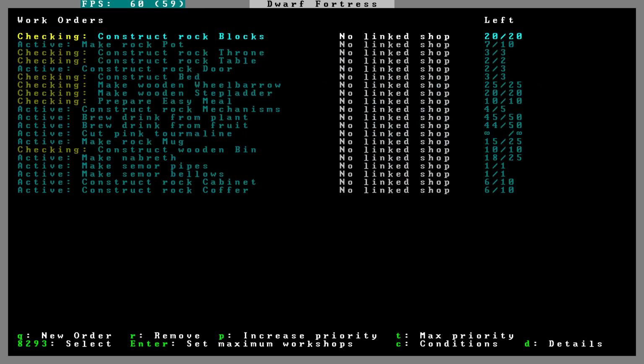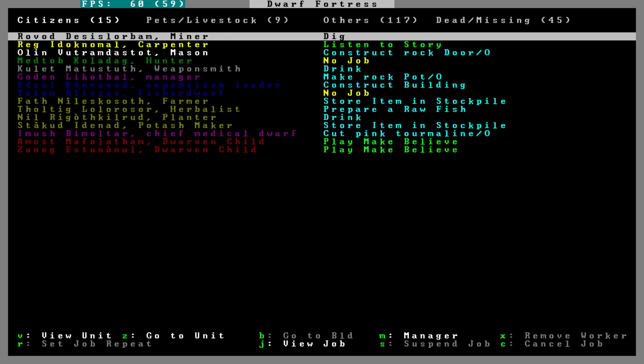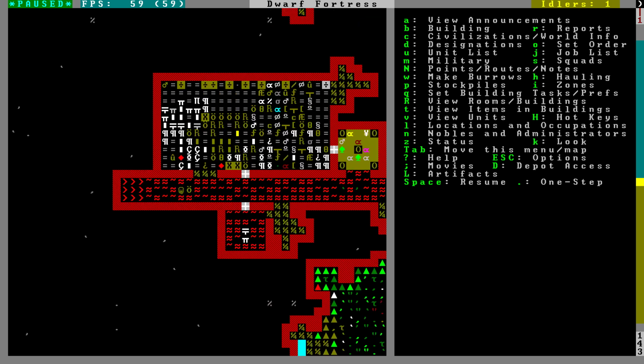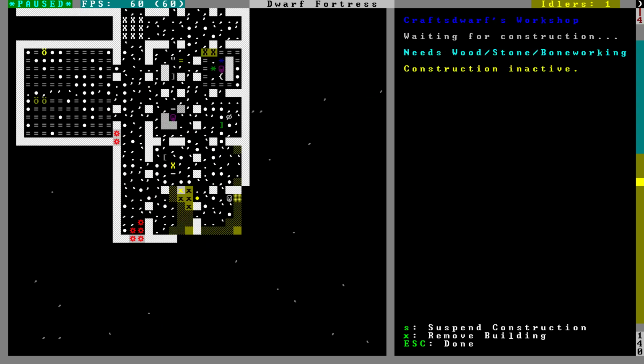Let's actually... I think I will put a... Oh, we have construct rock blocks. We need to change the conditions here. Oh. We need to have at least... this is saying that we have at least 10 rock blocks. Really? Because when I just told them to build something, they didn't. Yeah, it looks like we do. What are these? Oh, we do have limestone blocks. Why didn't they show up when I told them to build? Hold on.